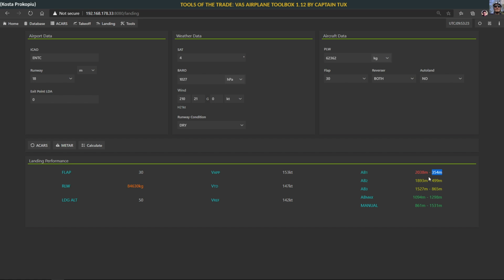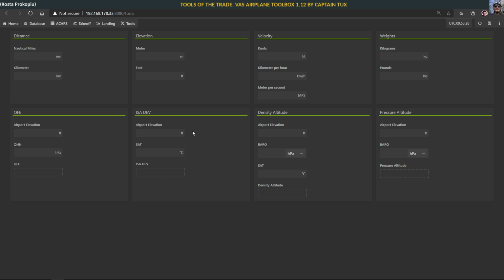Okay, so that's almost it. Now let's quickly go to the tools section. There are some calculations: distance, nautical miles to kilometers, meter to feet, knots to kilometers per hour, meter per second, kilograms to pounds, airport elevation, pressure altitude, density altitude. Pressure altitude is only based on the baro pressure. Density altitude uses baro pressure and the ambient temperature. And airport elevation, the ISADEF, again depends on the temperature.